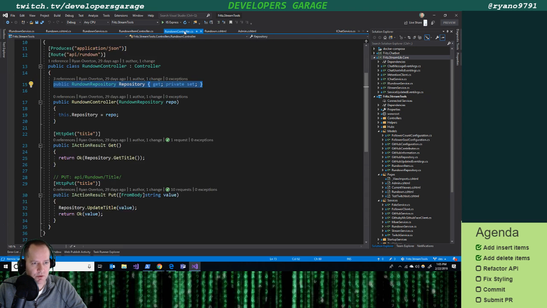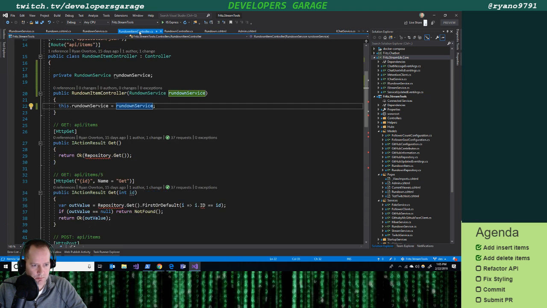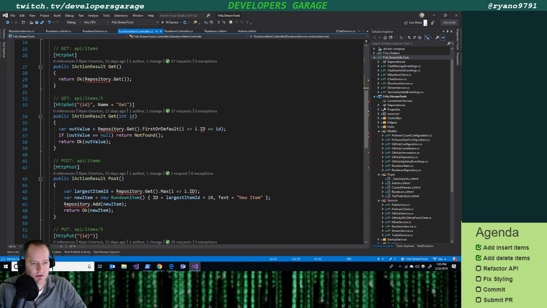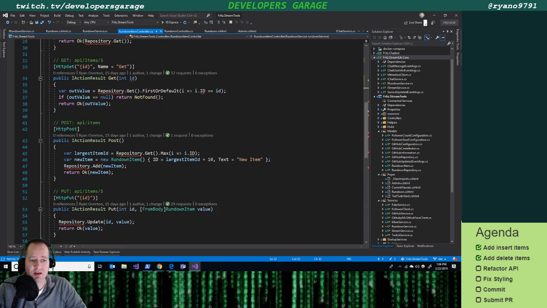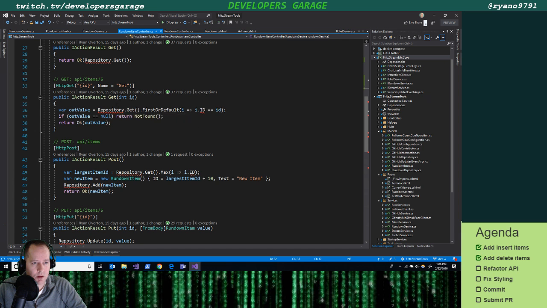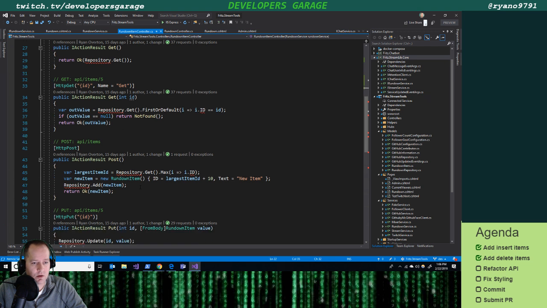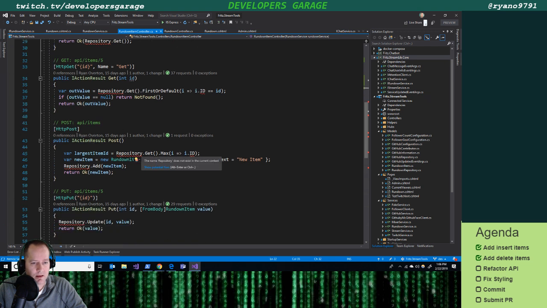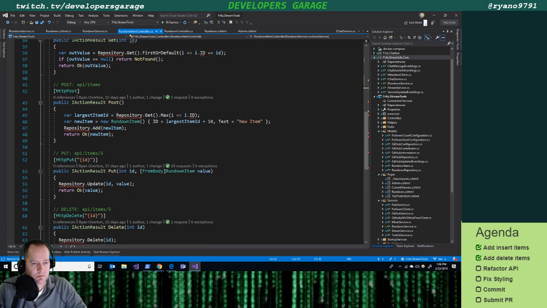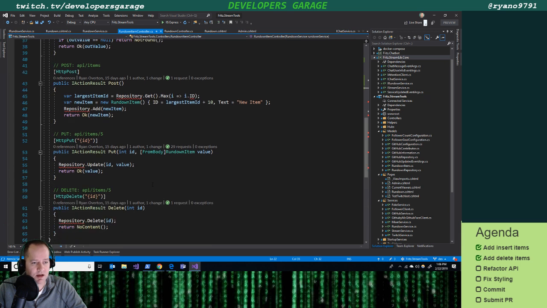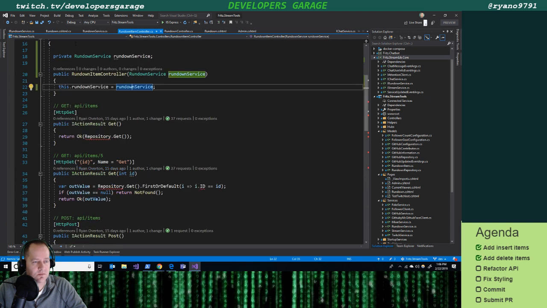Are we doing a rundown controller? No, we're doing it in the rundown service. So here we actually have a couple of things we need to do. We are going to get an item, get all items, and we are going to add an item, sorry, and update an item and delete an item. So simple CRUD operations for items.